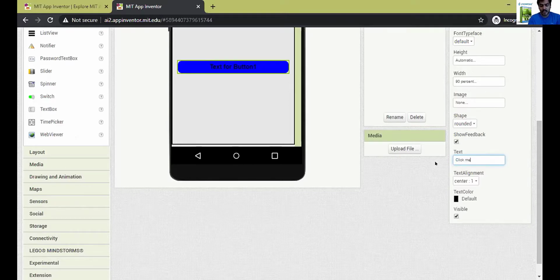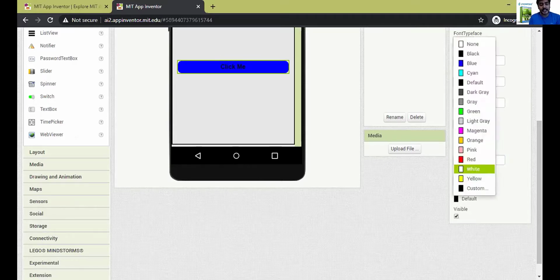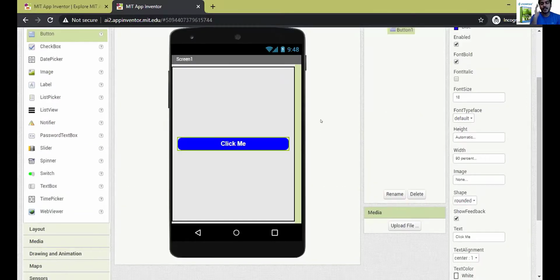So I just make it click me. So next is done, and finally I make the text color white. Right, now the design of the app is over.